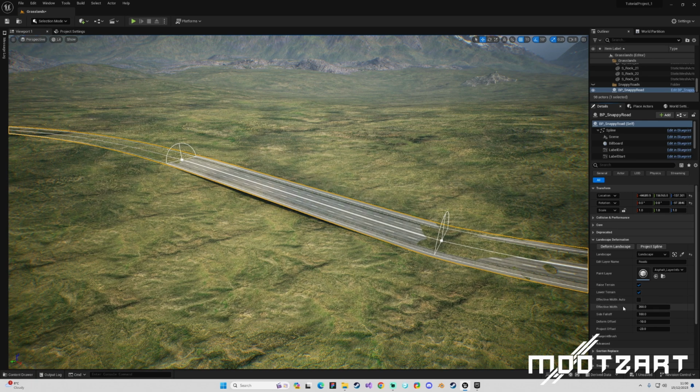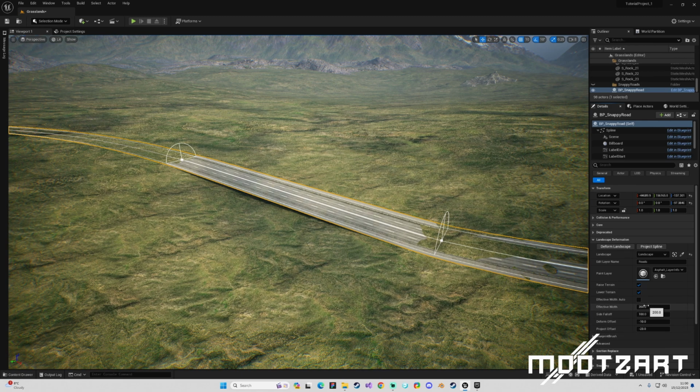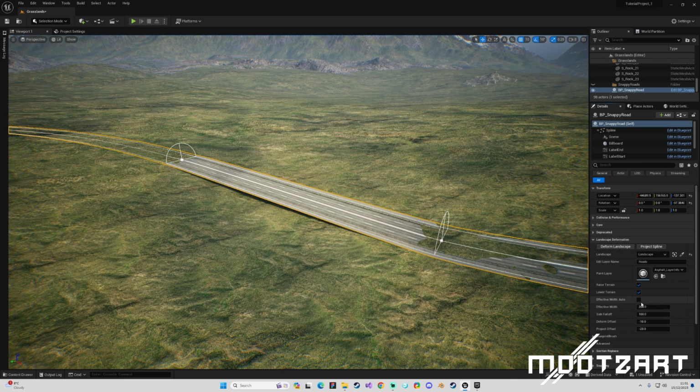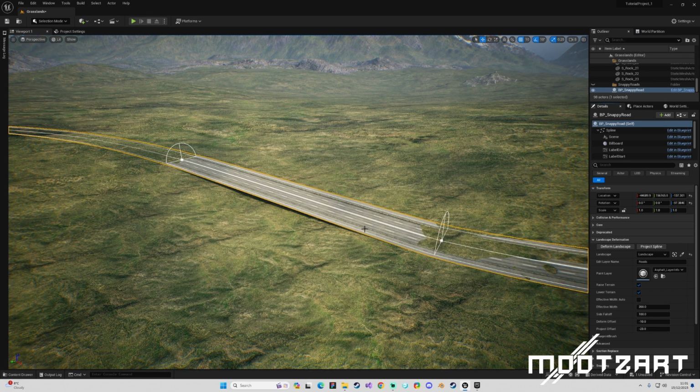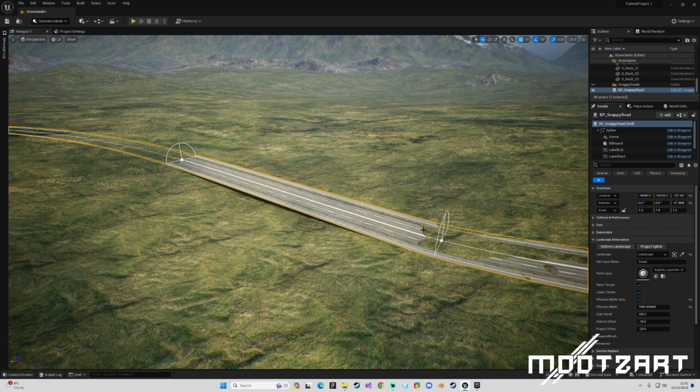Effective width auto. Basically, you have the option below it to manually change the width of the deform process. So when Unreal does that process, you determine the width. But this auto button basically reads the scale of the mesh itself and just sets that value. So if I was to hit that, you get this value, which happens to be the width of this mesh.